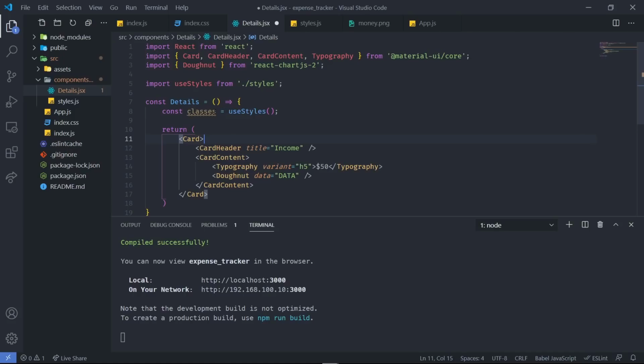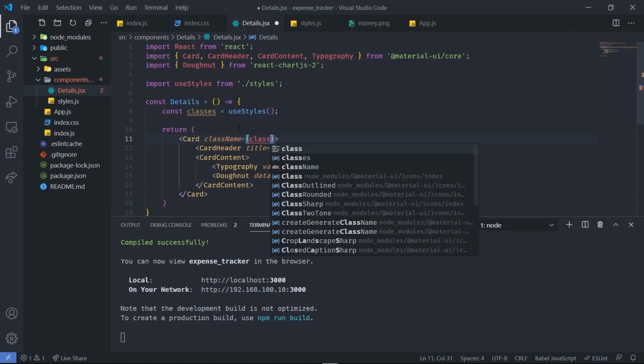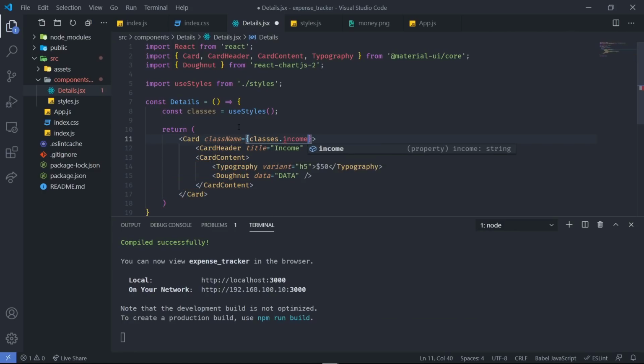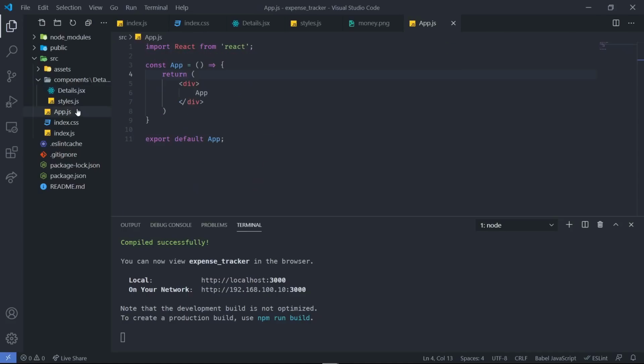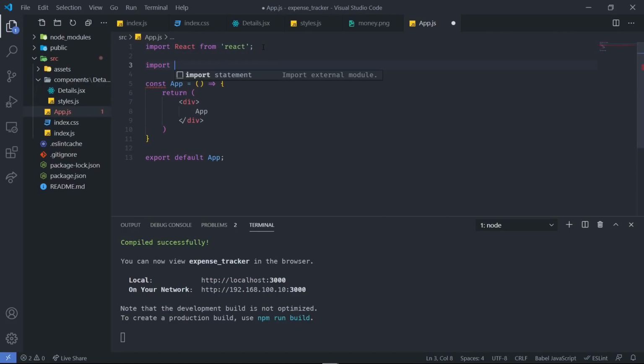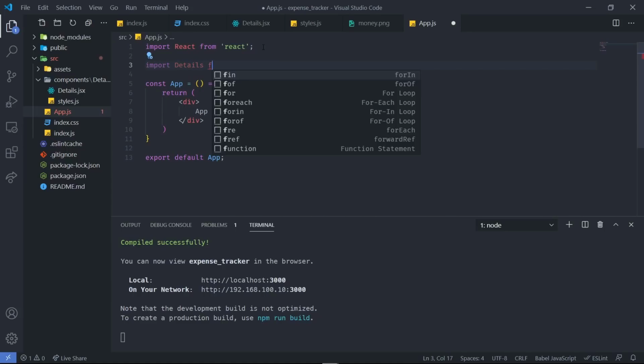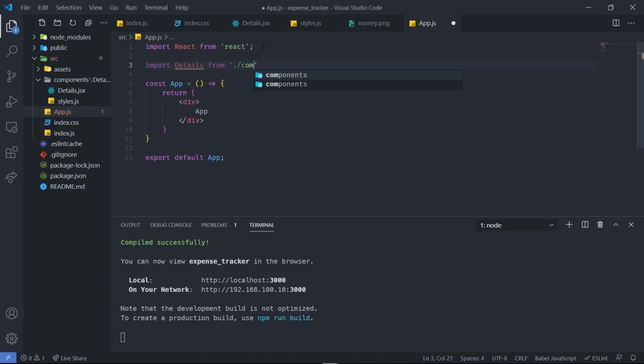So how do you use those classes? Well, right inside of here, you can say className, and let's say that this className is using classes.income. That is it. Okay, now our structure is done, and let's import this component inside of our app.js. So right inside of here, what you have to do is say import Details from ./components/Details, and one more time /Details.